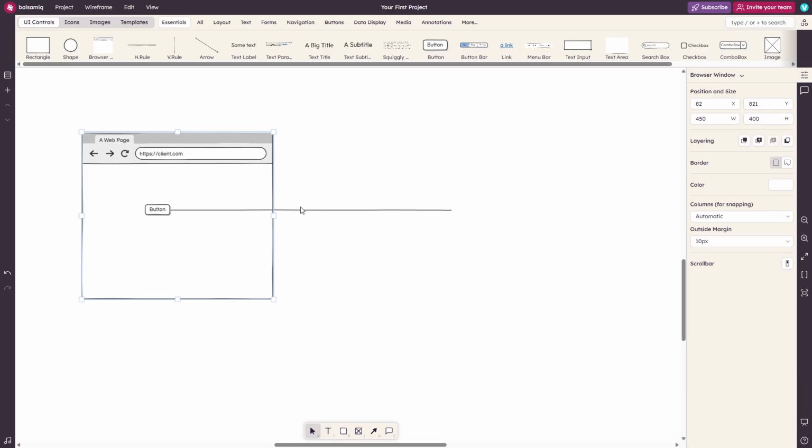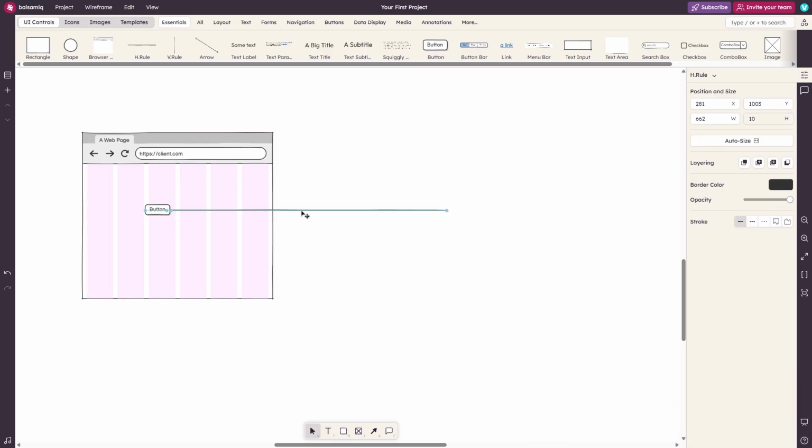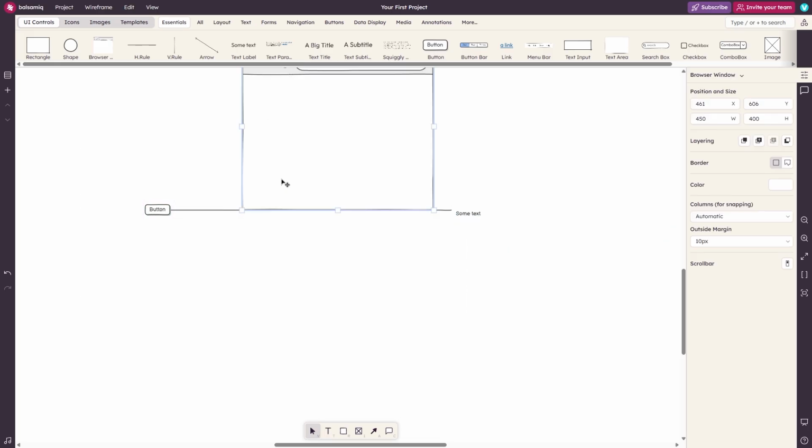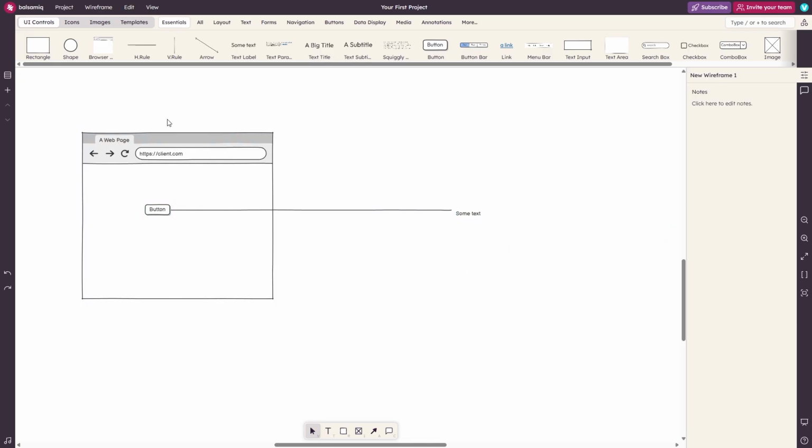So that's kind of a good specification to have when you're using these lines to point to something important, and then maybe add some text over here as a note for this button and not the entirety of this UI. So very clear labeling is the very first part of wireframing. Vertical rule is the exact same thing but done in a vertical line.